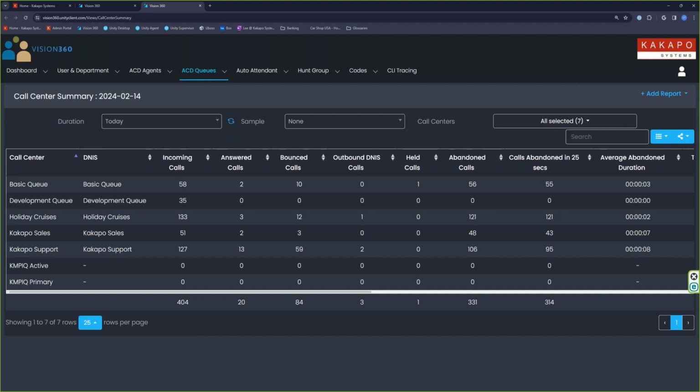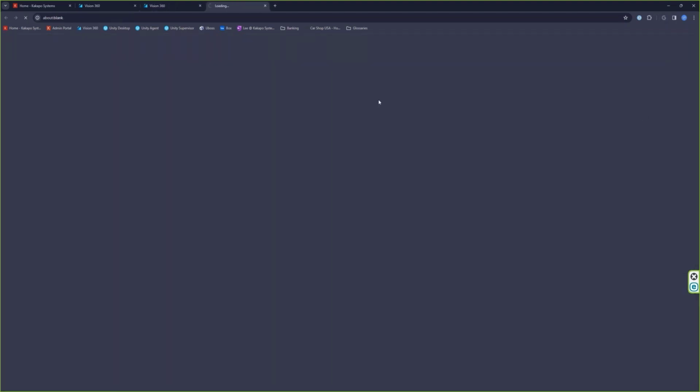So with Vision360, we've really addressed that by allowing you to customize the reports. So let's just say I wanted to save this report as a template. I wanted to be able to bring this back up a few times a day. It's something that I'm going to be looking at often. What I'll do is I'll click this Add Report button, then click As Report Template.